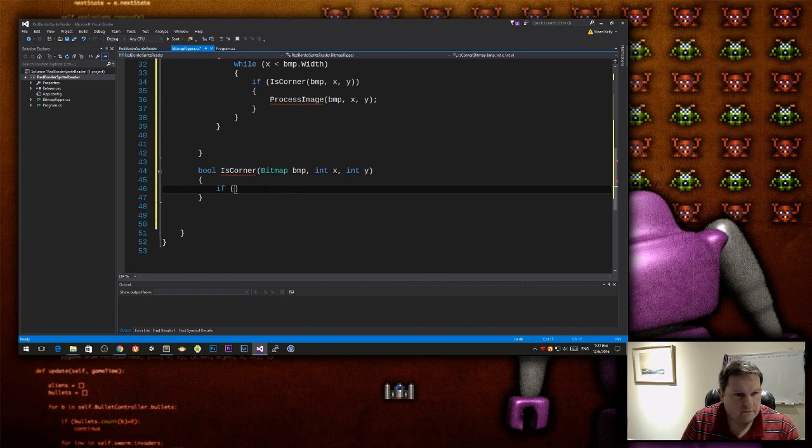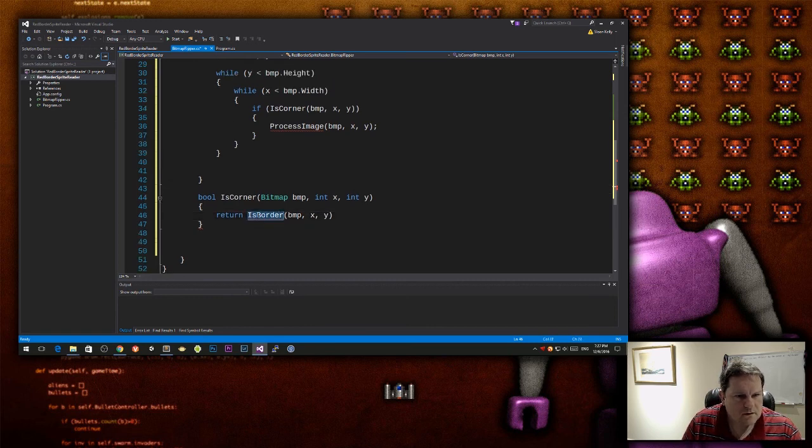So if is border bmp comma x comma y. Actually, I don't need the if. I just need to do the return here. Return is corner. Yeah, is border. So I want to do that, and so that's my x position.